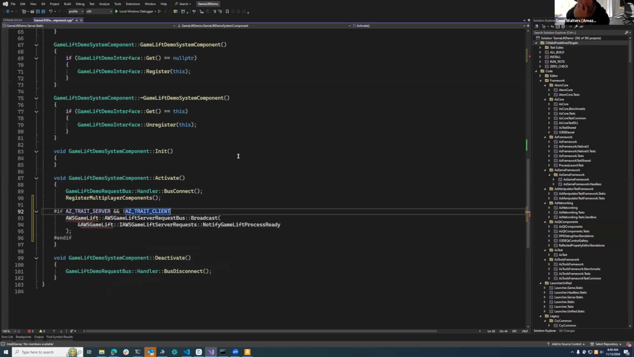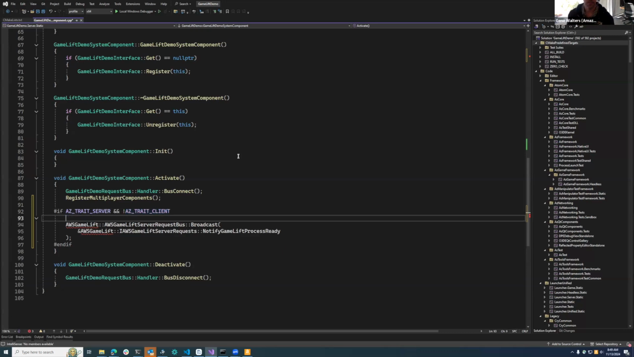One other thing. We don't always want to do this. I could imagine a situation where if you're just hitting Control G from the editor, a dedicated server still starts up, but we're not trying to connect to GameLift just when we're testing locally for rapid iteration. So let us check to make sure that the GameLift enabled CVAR is turned on as well.